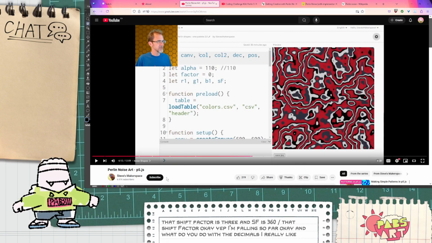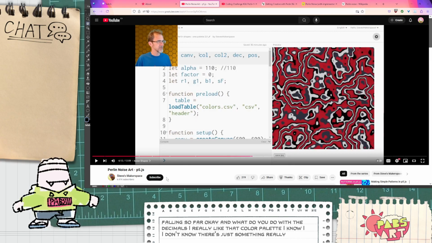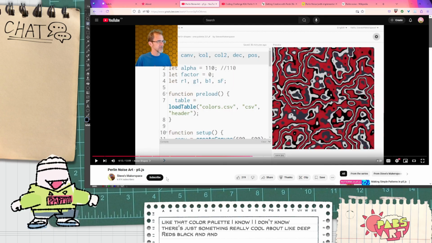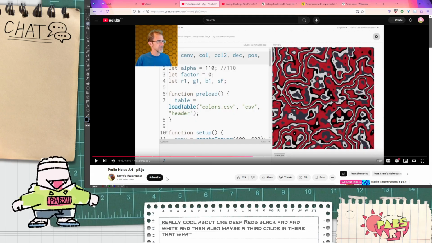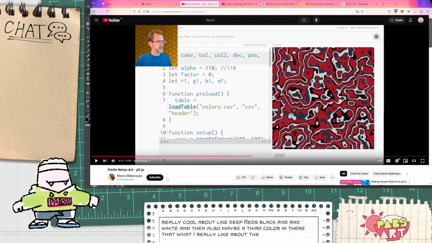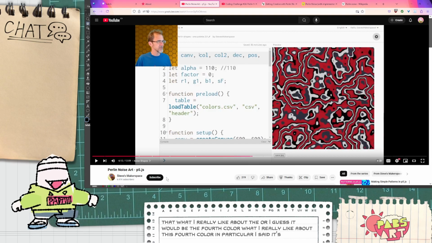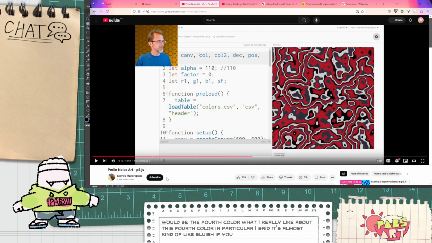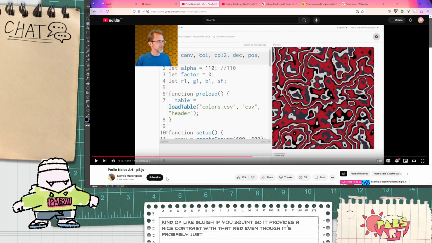I really like that color palette. There's just something really cool about deep reds, black, and white, and then also maybe a third color in there. Or I guess it'll be the 4th color. What I really like about this 4th color in particular is that it's almost kind of bluish if you squint. So it provides a nice contrast with that red, even though it's probably just a sort of gray.